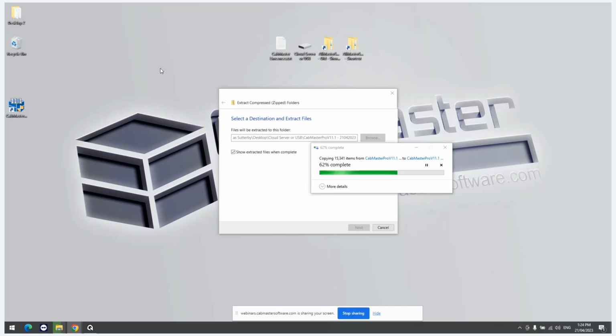When moving your CabMaster folder across to a cloud server, bear in mind there will be a period of syncing, and it can be an overnight process. So it's always best to do this at the end of the day once you finish using the software to move everything across.